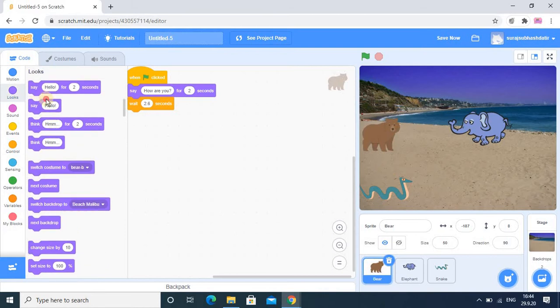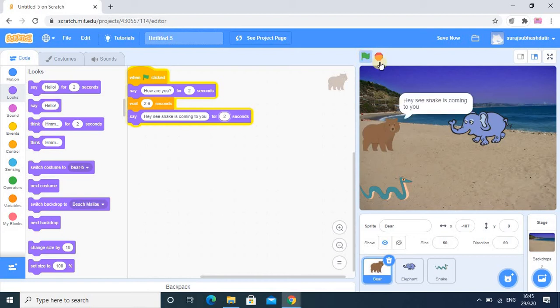Then the next statement is, hey, see, snake is coming to you. Hey, see, snake is coming to you. And now we will check whether it is properly going or not. Hey, see, snake is coming to you.